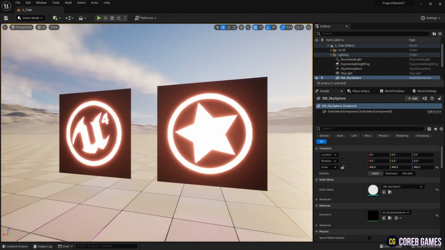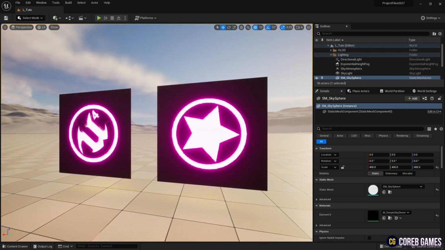Hello, in this session, we will use the UV of the texture to modify and rotate the size of the texture.